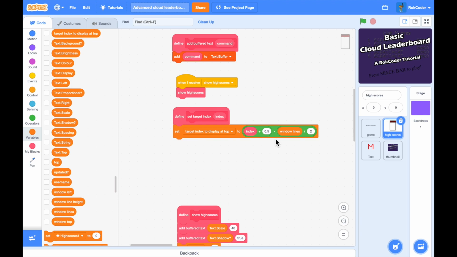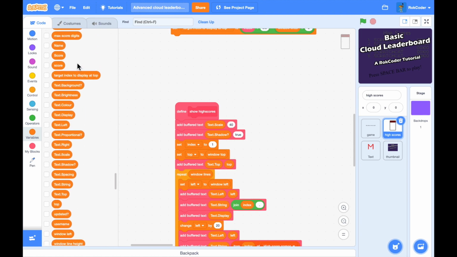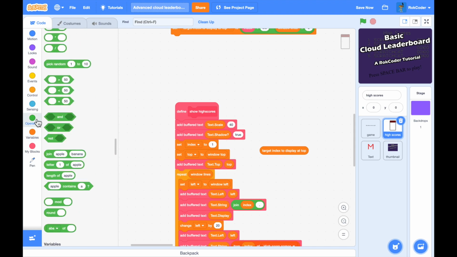So now I need to update show high scores with this new value. So if I set index to the target index to display at the top, but you have to consider it can move up or down a pixel at a time. And so at certain positions, you might be able to see one sliding in at the top of the high score table. So I'm going to be on the safe side, I'm going to subtract 1 from this value.